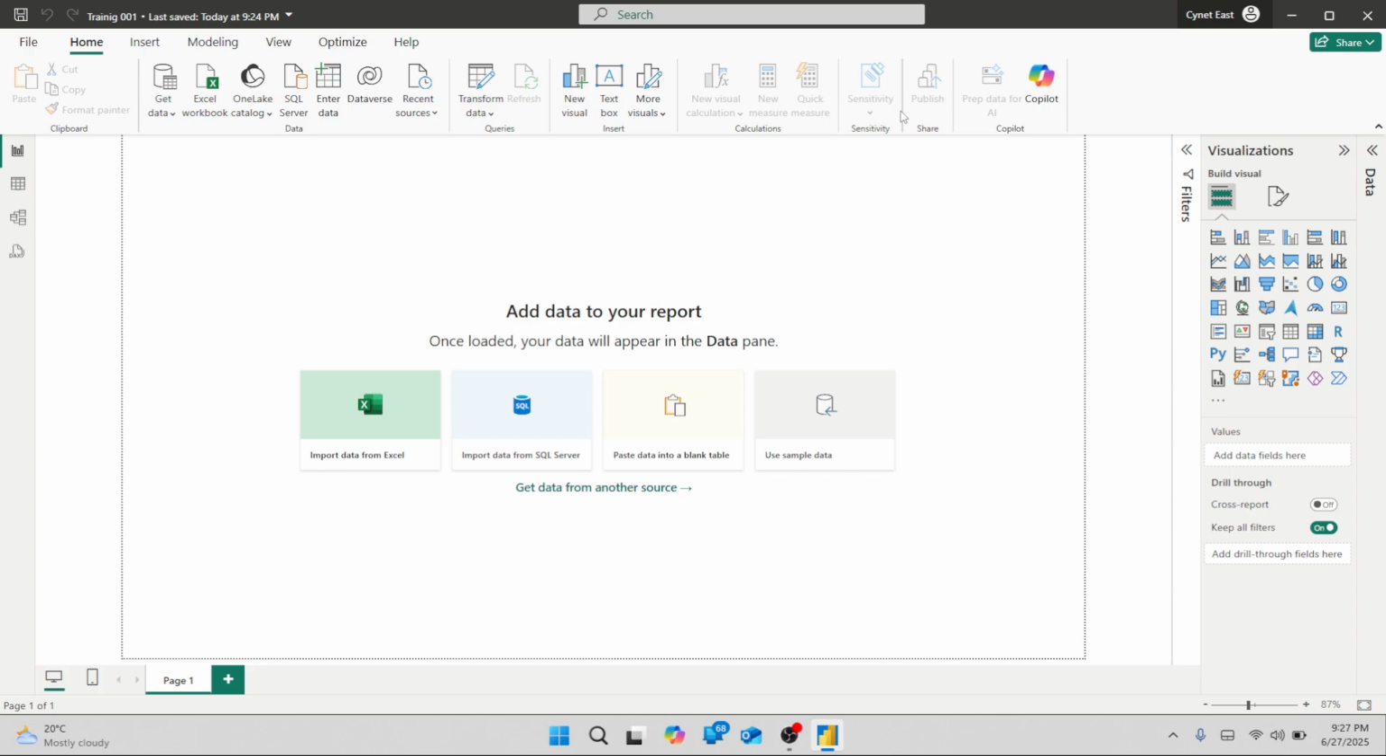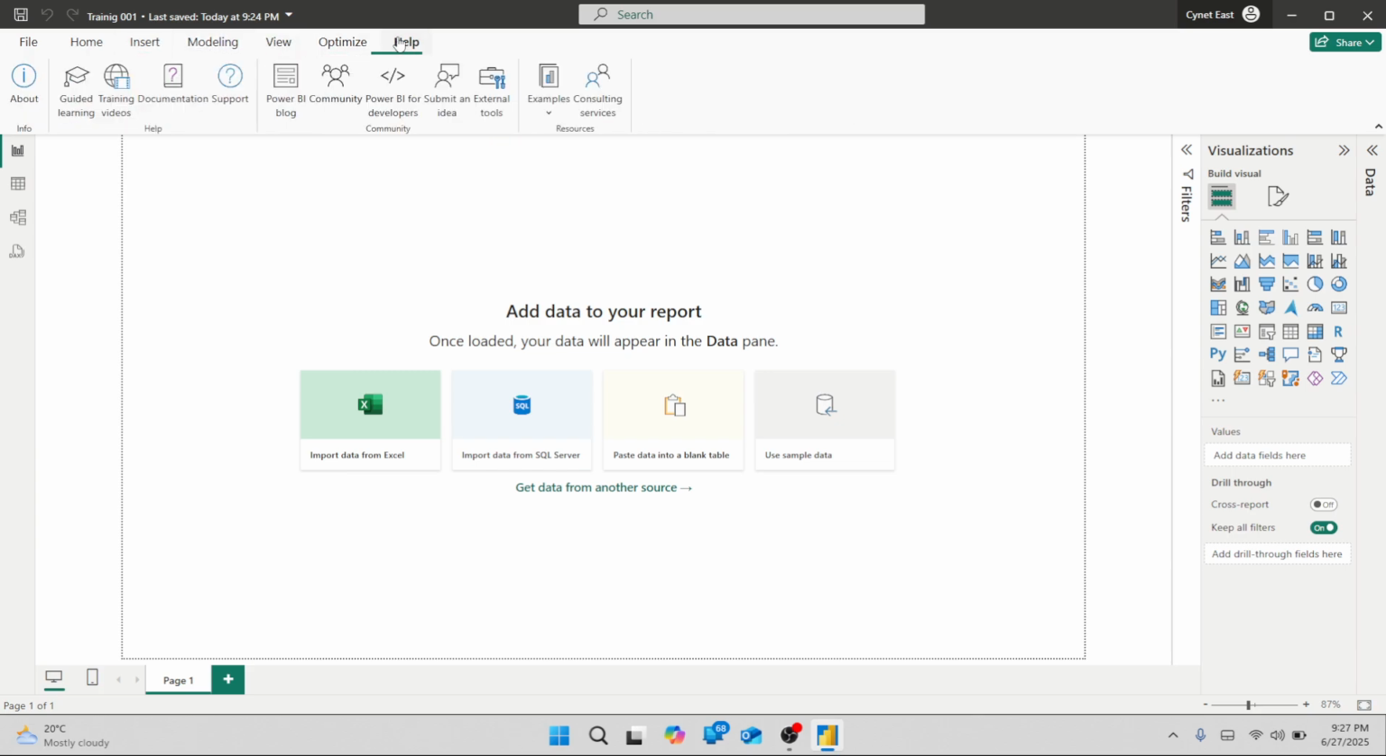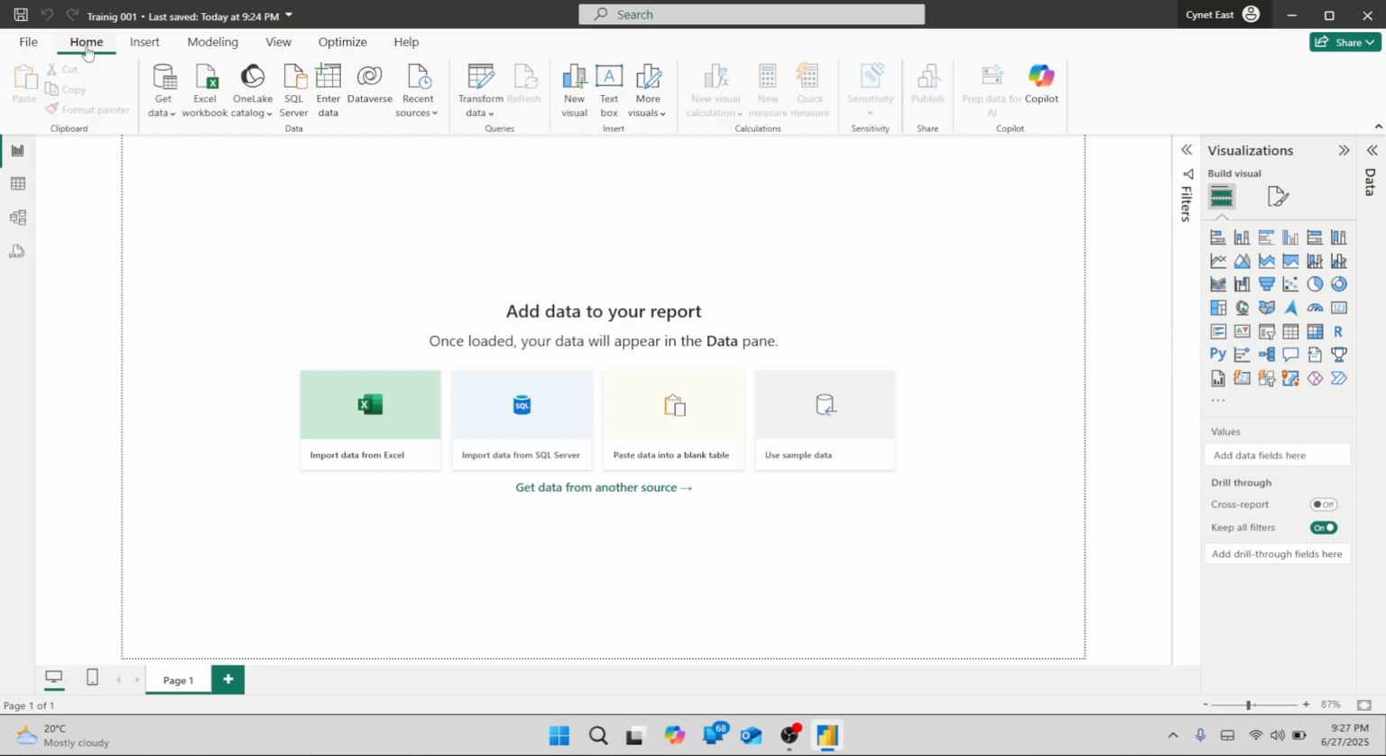Now, these submenus are very many. They come up depending on whatever we are doing. So, the default one, we have home, insert, modeling, view, optimize, and help. We are not going to discuss them one by one. The only major one we are going to focus on right now is help, because most of these ones we will be using them as we work on our model.